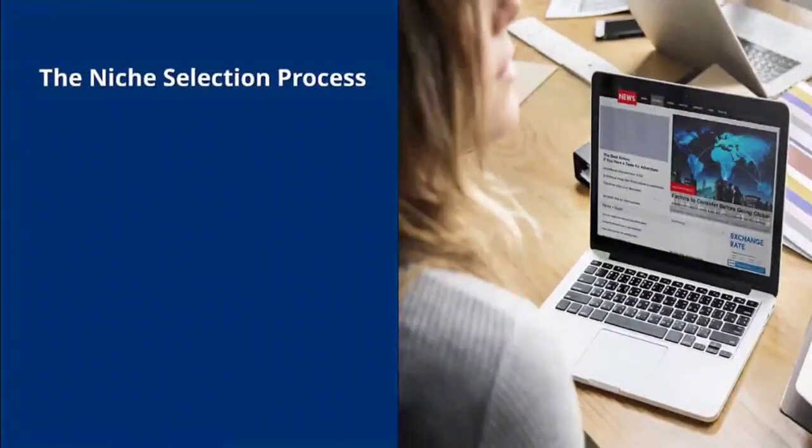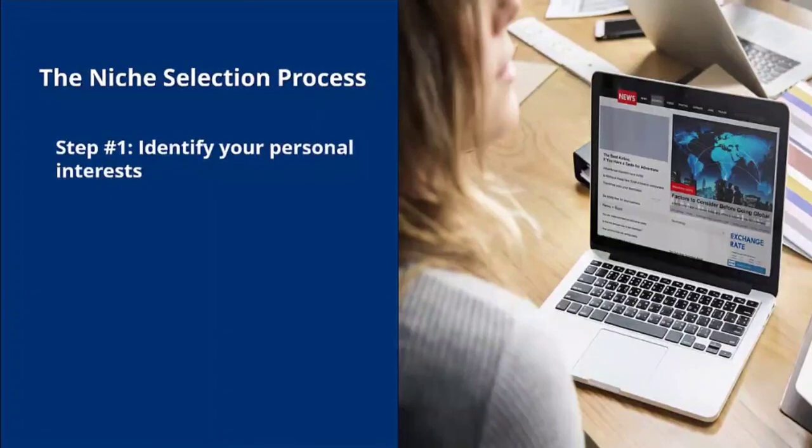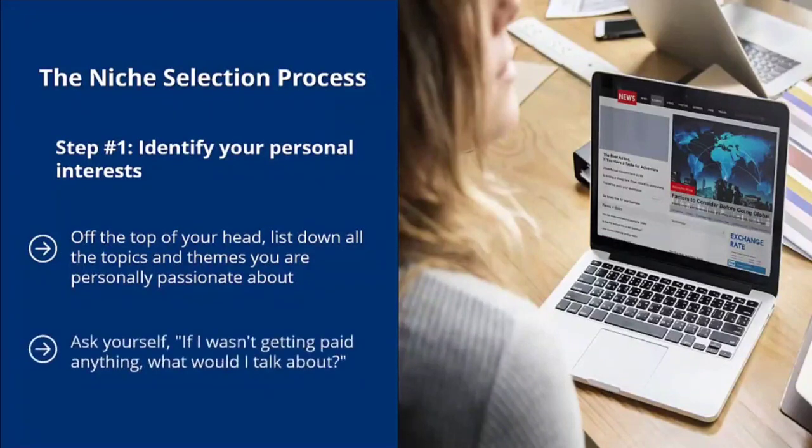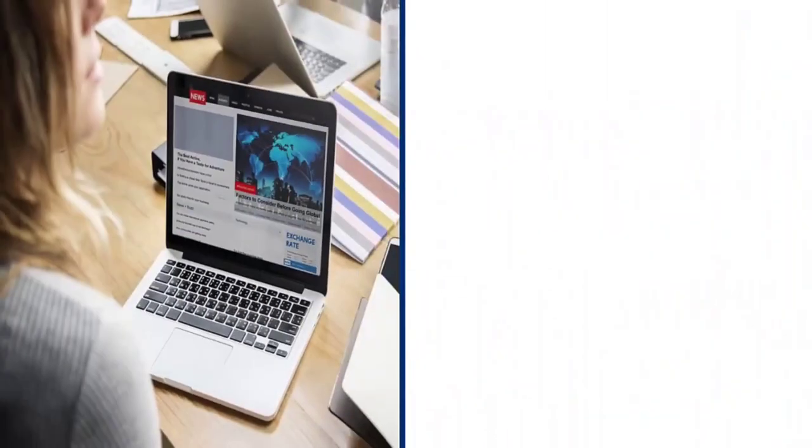The niche selection process. Step number 1, identify your personal interests. Off the top of your head, list down all the topics and themes you are personally passionate about. Ask yourself, if I wasn't getting paid anything, what would I talk about? You need to do this because you don't want to hit a point where you lose passion. You can't run on fumes.